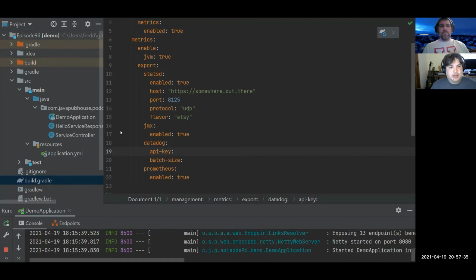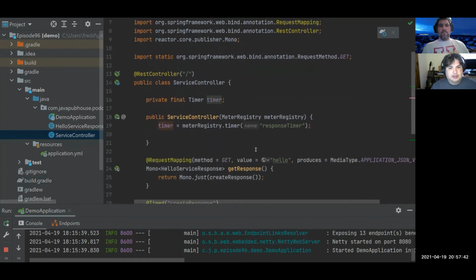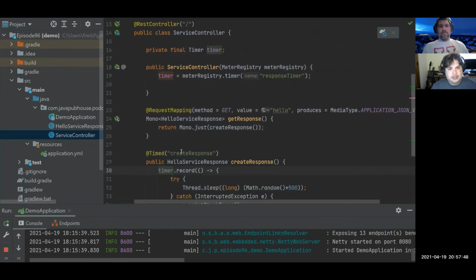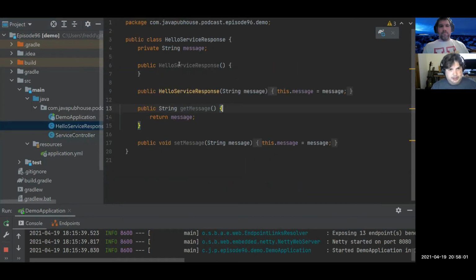But now let's see how the actual service will look like, right? So here's the service controller, and this is your typical service controller example where we have a REST controller, we have an endpoint of /, and then we have a request mapping of hello, and we get a hello service response, right? And the hello service response is a very small object. It only has a message, get message, and that's all there is. So it's essentially a POJO, a bean, however you want to call it.